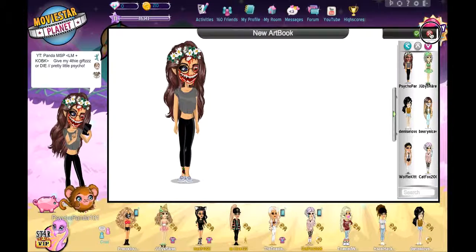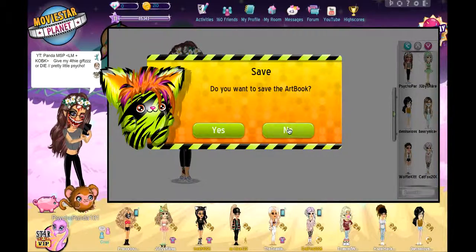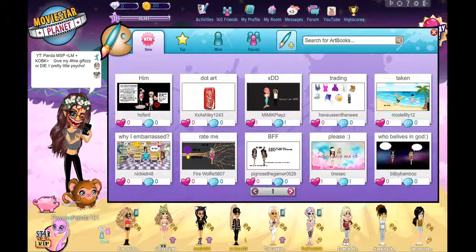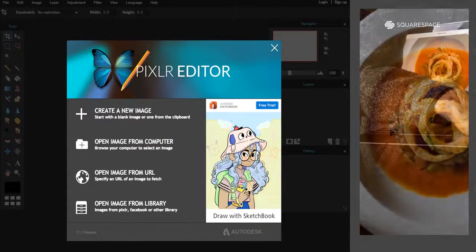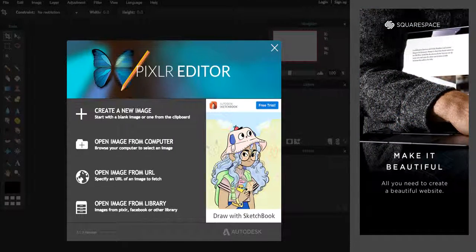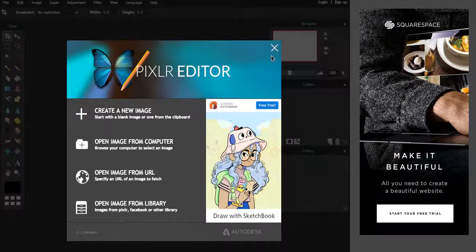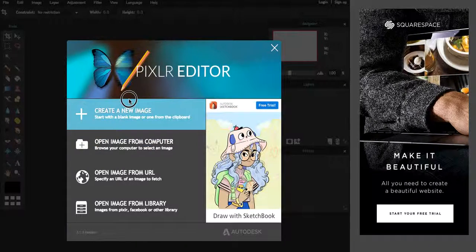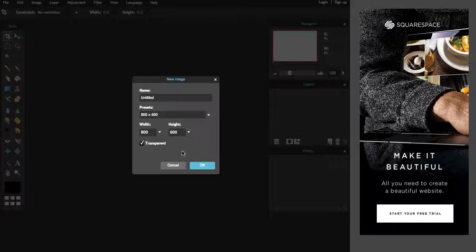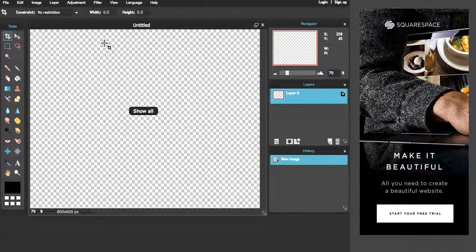So whatever. Now you're gonna go to Pixlr Editor, pixlr.com/editor. The link will be in the description, you don't have to type it in. So you click on new image, and you click on transparent. Click on OK.